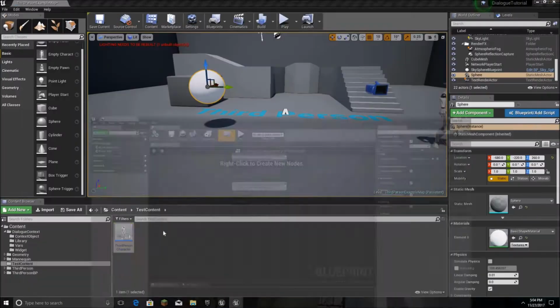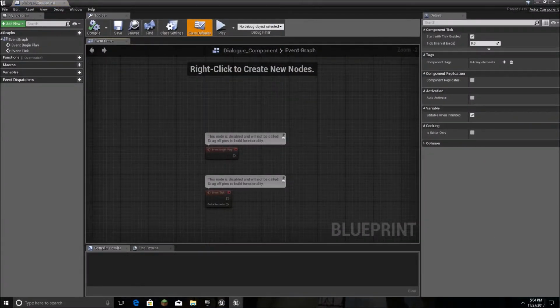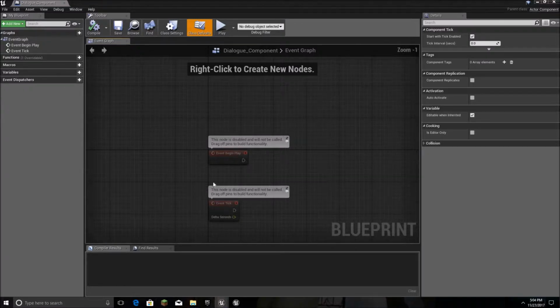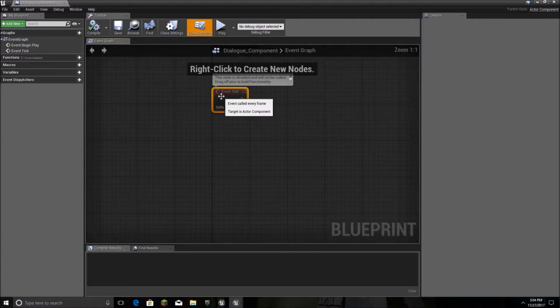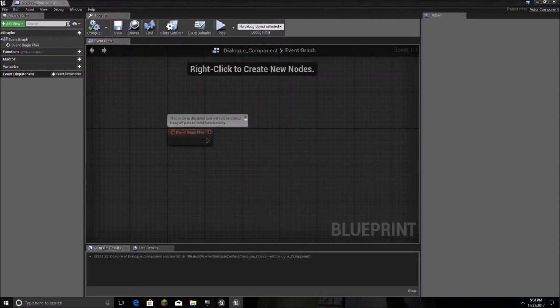Now over here, if you don't know where I am right now, it's just the dialog component. Okay. Now that we're actually in here, we can start doing some other stuff. Now we can get rid of this event tick. We're not going to use it, other than just debugging. But even still, I probably won't need to do that right now.